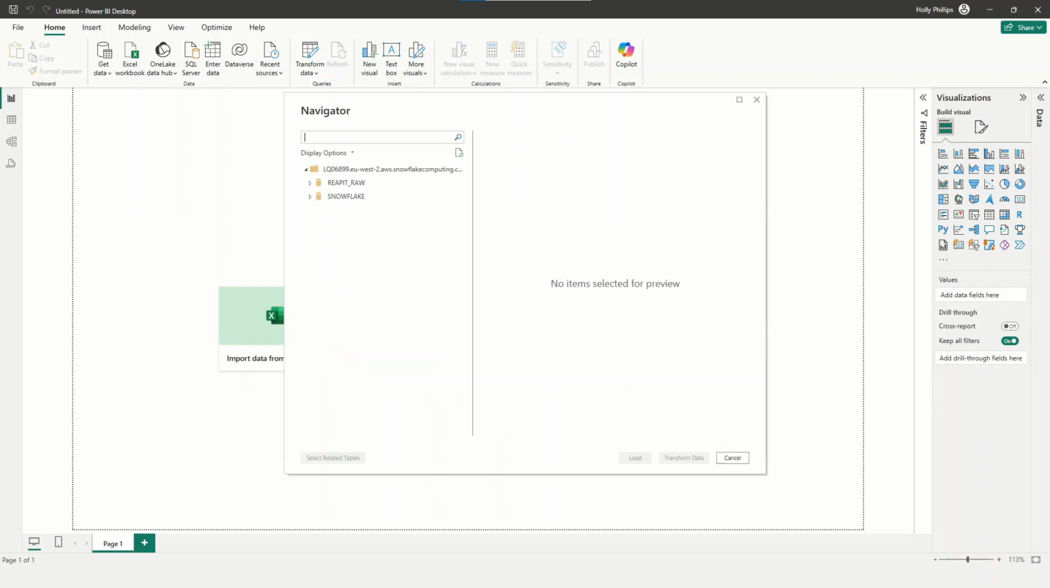When I click Connect, I'll be provisioned access within Power BI to my data, and I can expand the data that's been shared, and select the tables and fields that I want to work with in my reports.